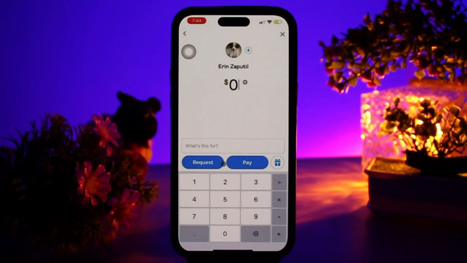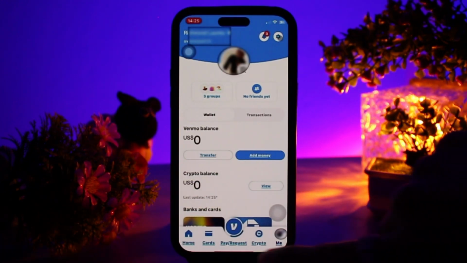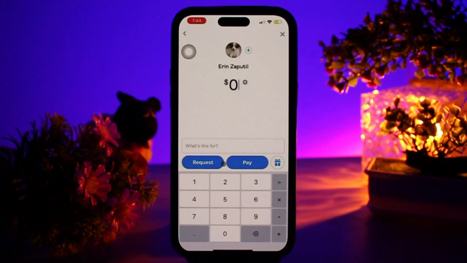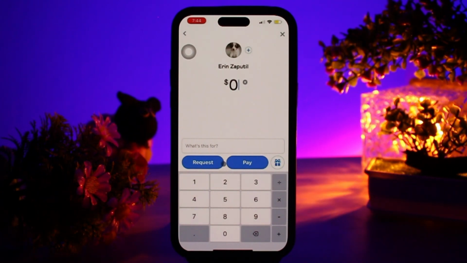The recipient usually gets the money instantly. If you want to request money, simply head back to your home screen, then tap on pay or request once again, then enter the person's email, phone number or username, then enter the amount, and then tap on request. Only request money from people you know and trust.